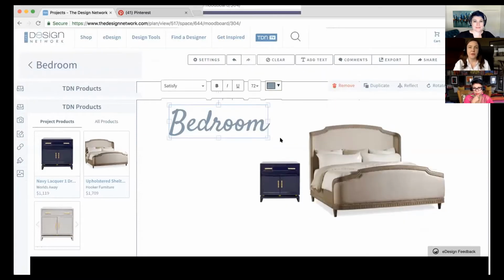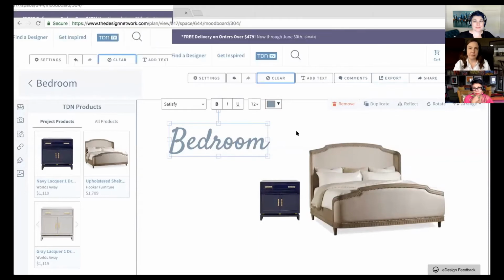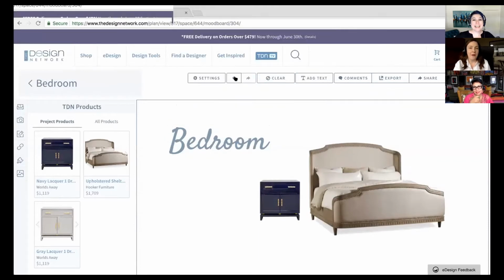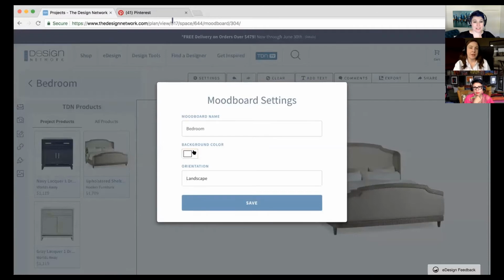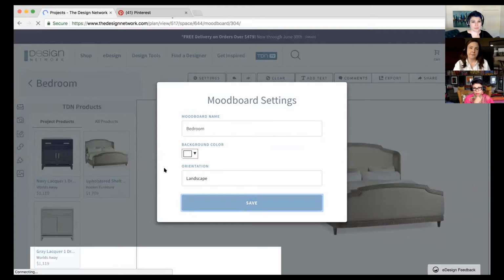And then if you want to clear it, I'm not going to clear it, but you can clear it if you want. Or if you made a mistake, you can click the little undo button or redo button. And then if you click on settings, it's going to allow you to change the background color if you want. You can also change it from landscape to portrait, depending on what you're doing. And then you can also change the name of it if you decided to change it at any point.